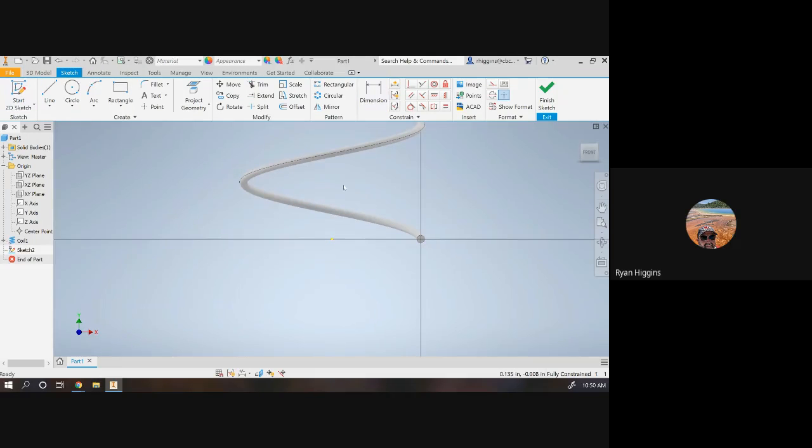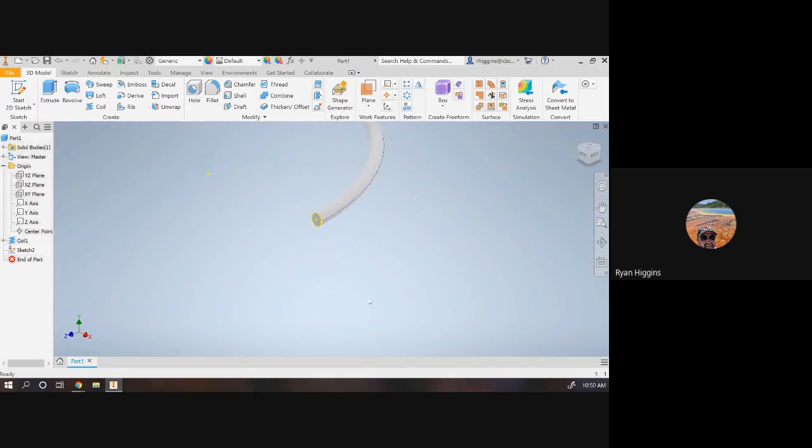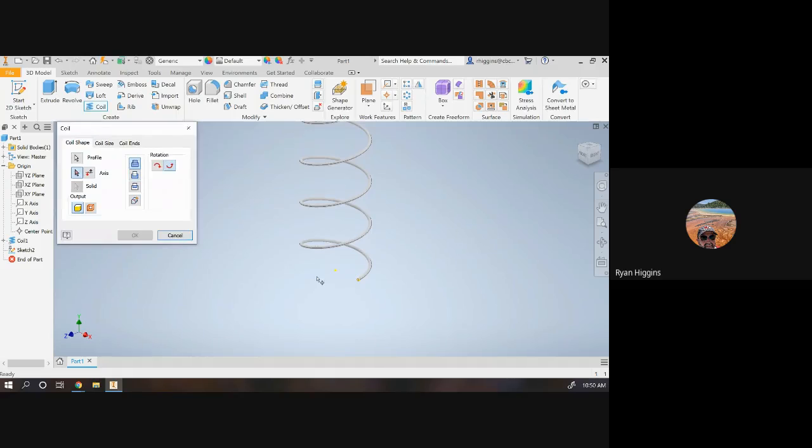And all we're going to do, we're not going to create anything. We're just going to project geometry. Just project that circle and then finish your sketch. And we can use that circle as our basis for the coil. So back to coil. It already has that selected. So now my axis again is the y-axis. And now which direction do I want to go? So now I want to wrap it the other way.